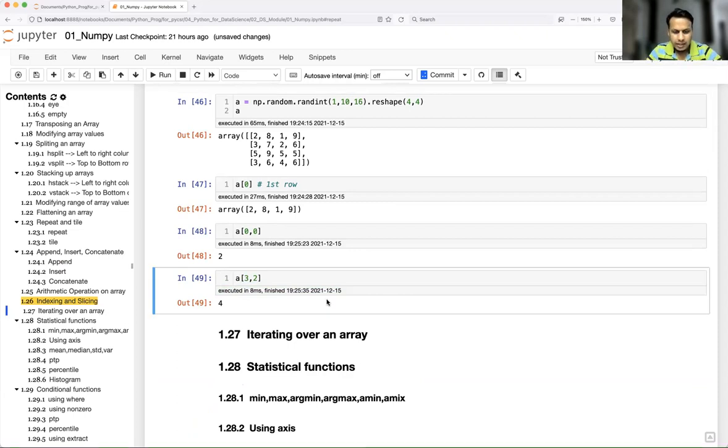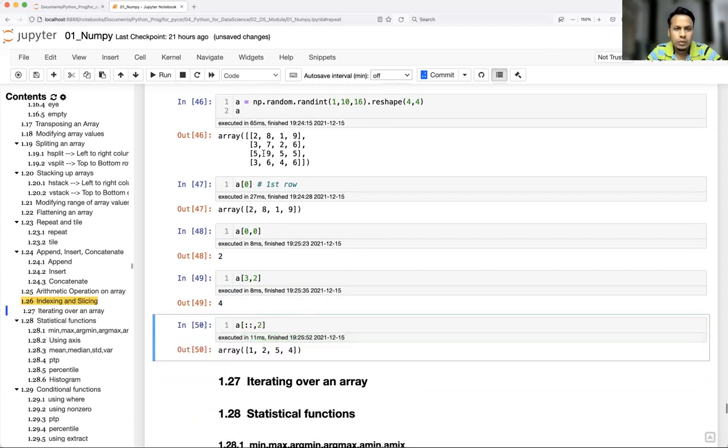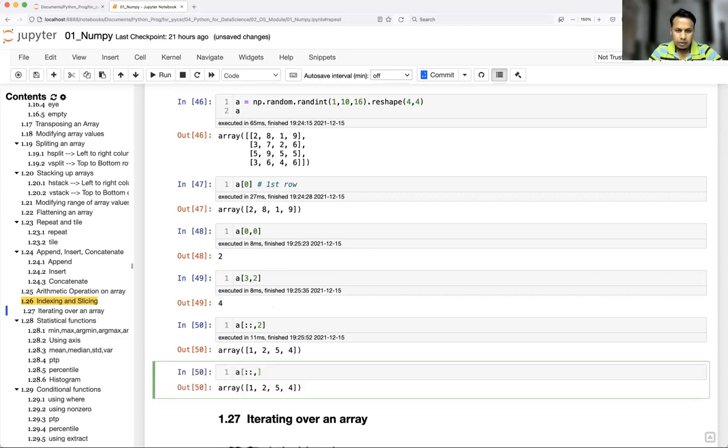So I'll not repeat each and every element, but I'm just going to show a couple more things. Let's say you want to access all rows but the second column. You can give all rows, second column. So what is all rows? Second column, 0, 1, 2. This is your second column, but in this I want all rows. So 1, 2, 5, 4. From this column, all the row elements are getting extracted, that is 1, 2, 5. Similarly, I want all rows, all columns.